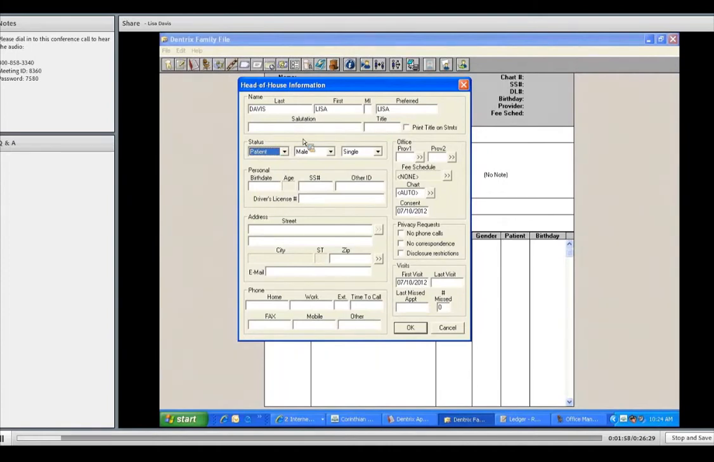The patient status. There's 3 options to choose from in the patient status. Are they an active patient, a non-patient, or are they inactive? A non-patient may be a parent that does not come to the practice, but we've needed to add them in because perhaps they're the ones who have the insurance. Maybe that's dad and lives in a different state and sees a different dentist. So for our purposes, I'm an active patient. Next is the gender. You can select male or female.